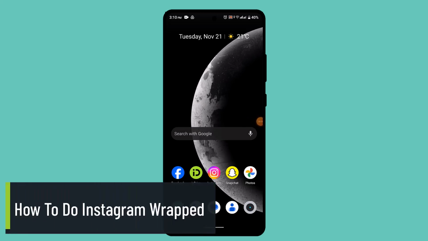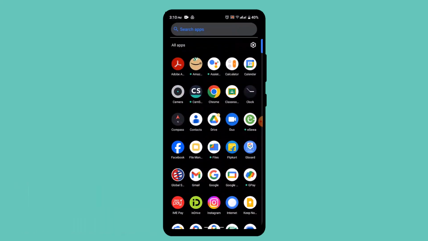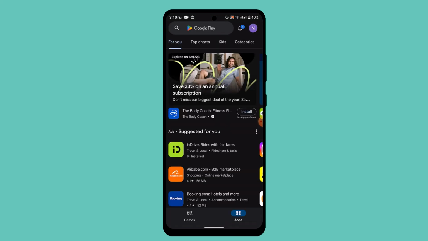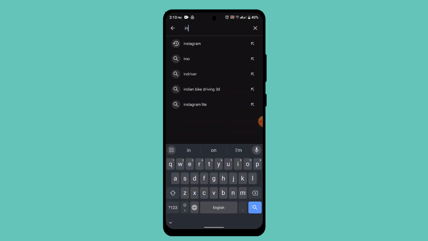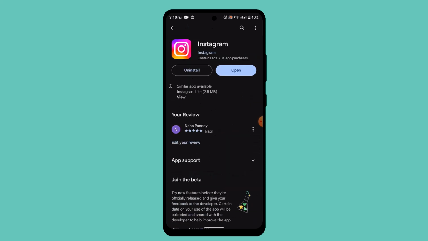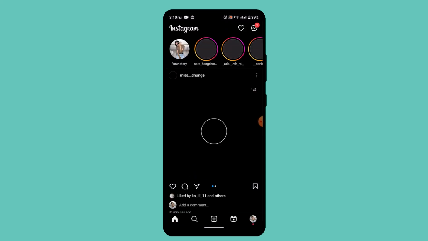Today I'll be showing you the ways to do Instagram Wrapped. So in order to do Instagram Wrapped, first thing first, update your application. If you have not updated, go to your Google Play Store and in the search box type in Instagram, and instead of Open, if you see Update, tap the Update button and update your application. If you're done updating your application, click the Open button and log into your Instagram account.